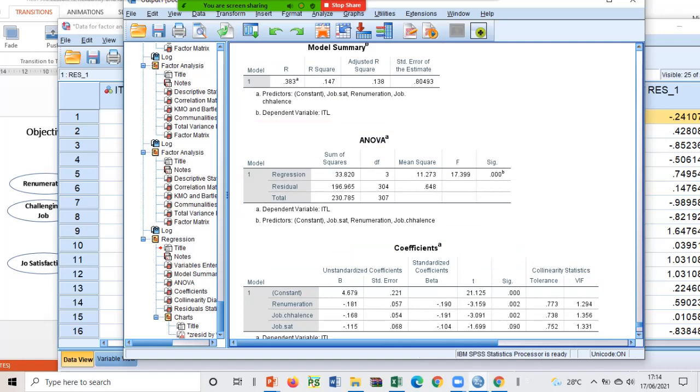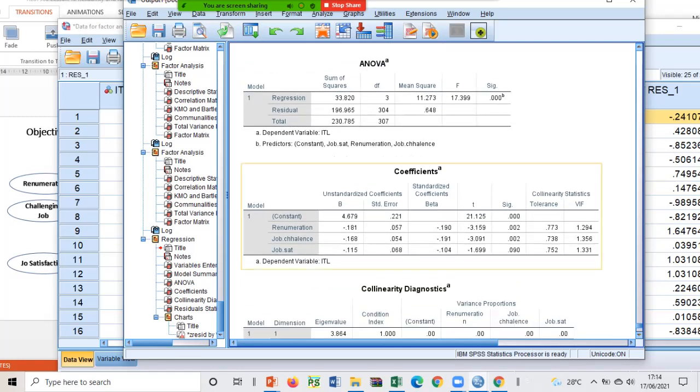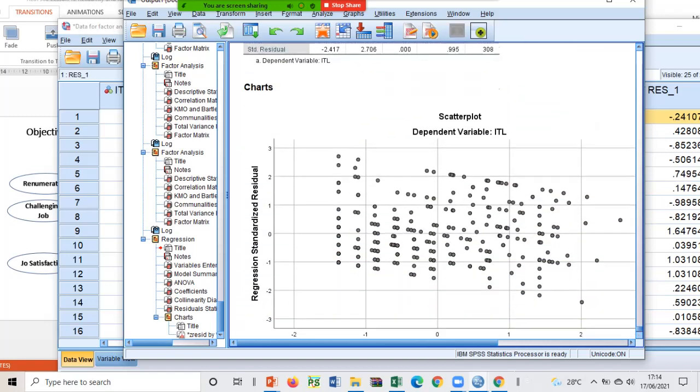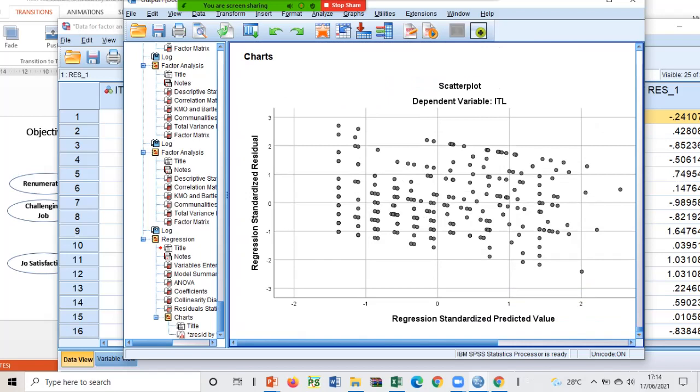Is it good or bad? It's up to you to interpret. And write the equation. This is the initial equation. Before we're doing the stepwise, check the assumption. This graph, does it look random? Is it more or less random? Yes. Not too bad. Now let's check the residuals, which is saved.